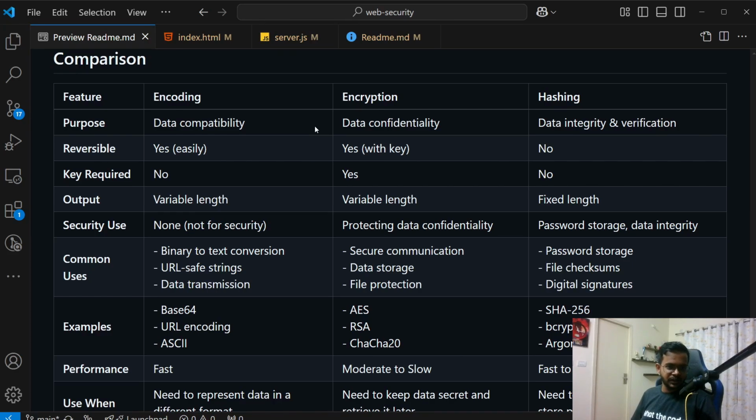Now, reversibility. Yes, encoding can be reversed and decoded. Encryption, yes, can be decrypted, but no, hashing cannot be reversed. Is a key required for encoding? No. Is a key required for encryption? Yes. One key in terms of symmetric, and two keys in terms of asymmetric. For hashing, no key is required. Output: encoding and encryption both have variable length, hashing has fixed length.